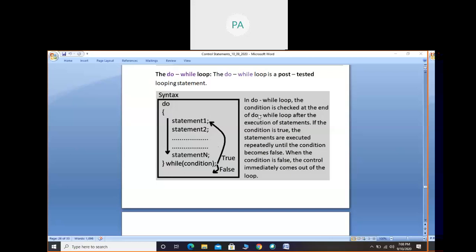Now we look at the explanation. In the do while loop, the condition is checked at the end, after execution of the statements. So it is called post tested. Post means after. After execution of statements, the condition is checked, so it is called a post tested looping statement. If the condition is true, the statements are executed repeatedly until the condition becomes false. In all looping statements, execution repeats again and again until the condition becomes false. When the condition is false, the program control immediately comes out of the loop. So this is the do while loop.